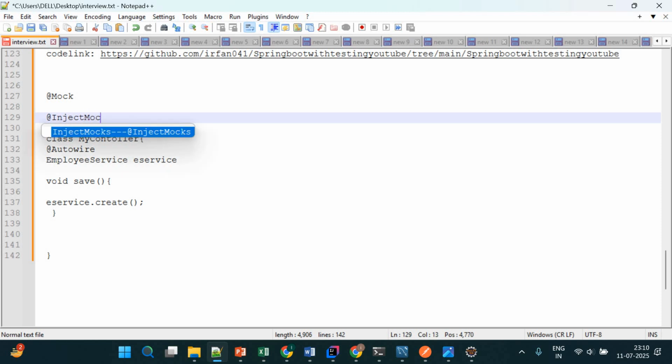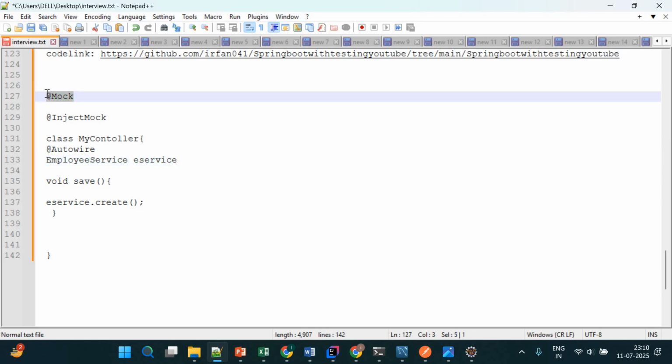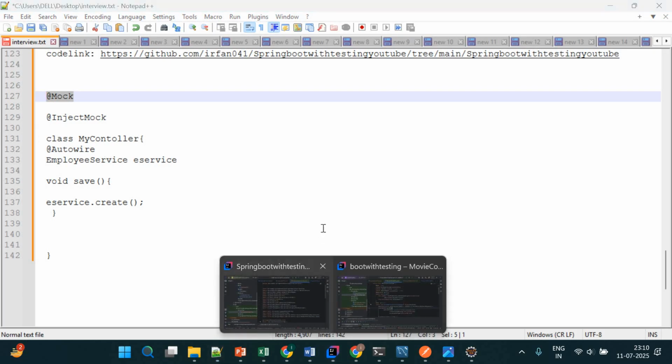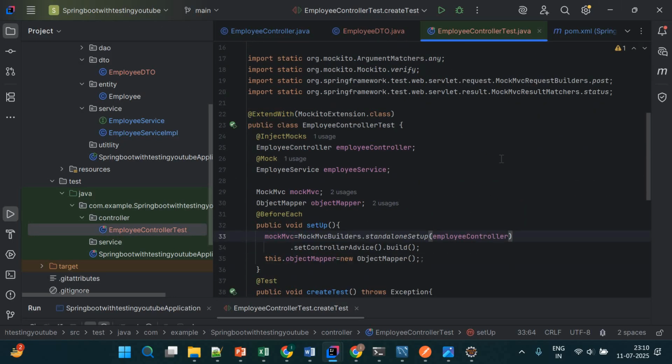For that we have to use InjectMocks, and for the class which is used as a reference variable inside it, I will use the Mock annotation, because we are going to use it. Now let's come to the code part. I have already written that code, EmployeeControllerTest. Let's understand here what we are doing.